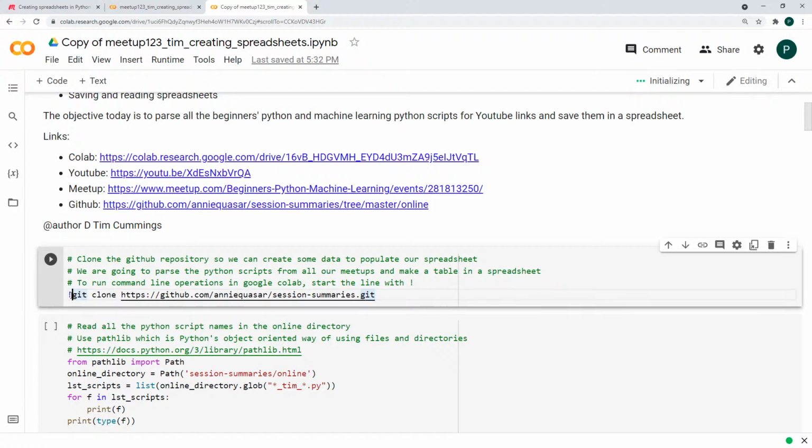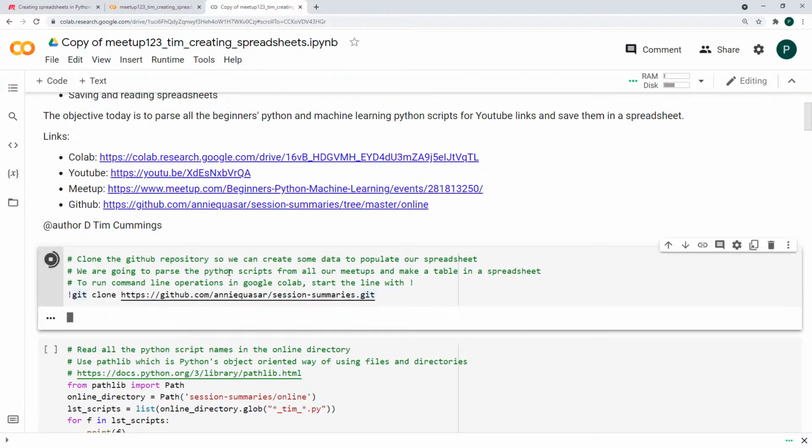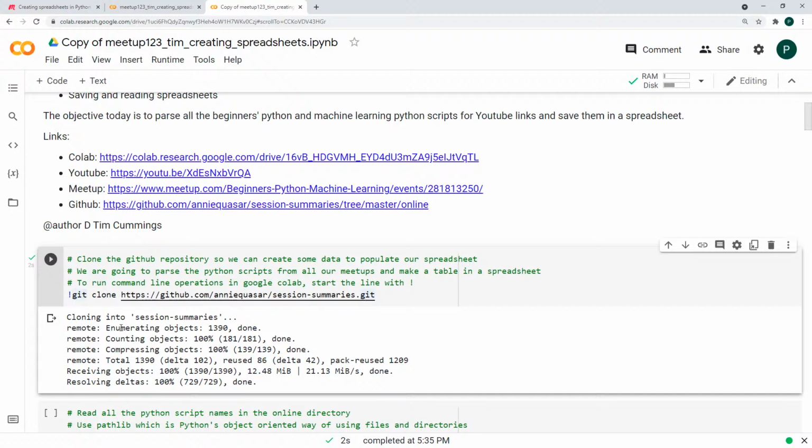Now the first command we're going to do is clone our GitHub repository where all our scripts are kept. This is a public repository, so you can get a copy of that, and we just use the git clone command. Now this is a command line command, not a Python command. So in Google Colab, when you're running command line operations, you use the exclamation mark. So we've put an exclamation mark out the front, and then we type in our command line, and then we can press play. And that's now copied all the files into our local work area.